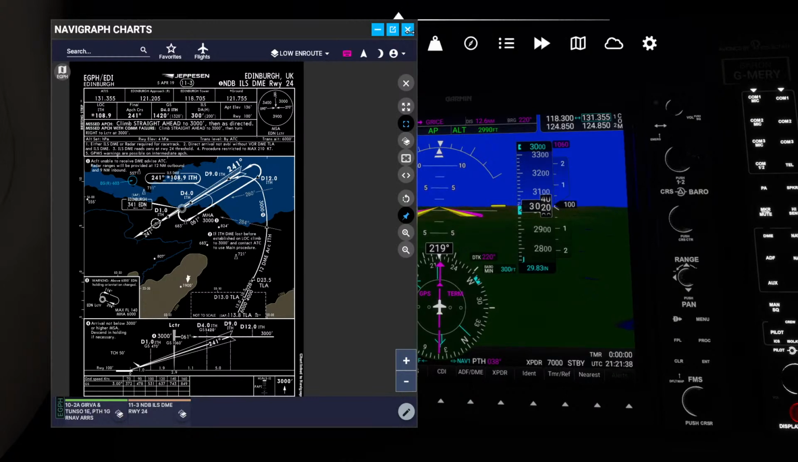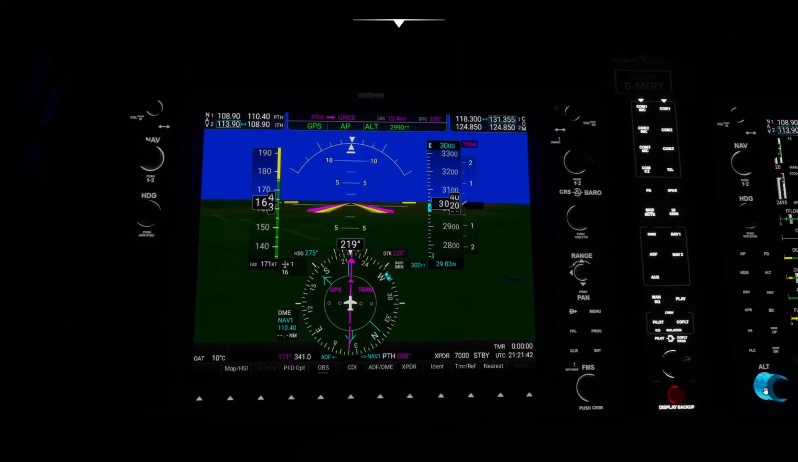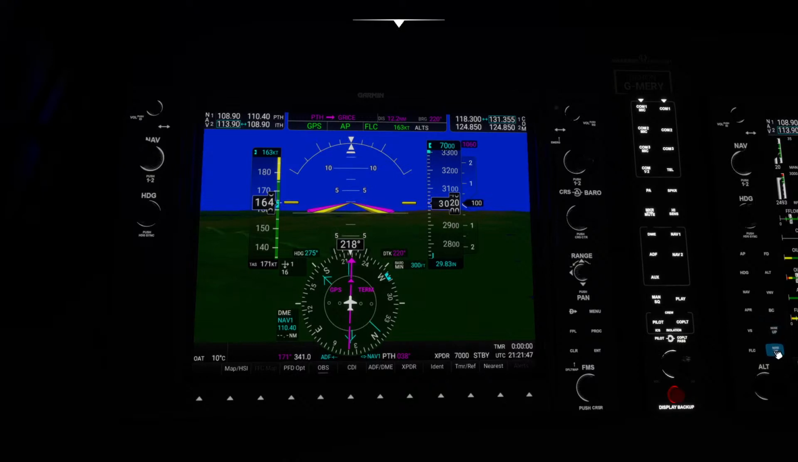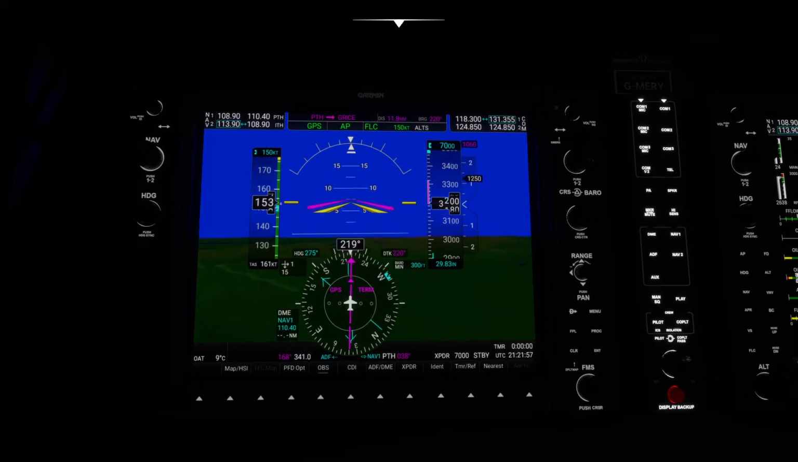So I'm going to try and climb to 7,000 feet. That's what I'm going to do. Let's do that. So 7,000, FLC, and we're going to select 150 knots climbing speed. And I'm going to slowly increase everything to max. And off it goes like a rocket.